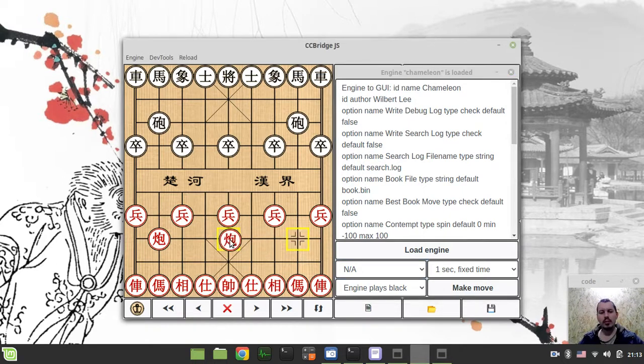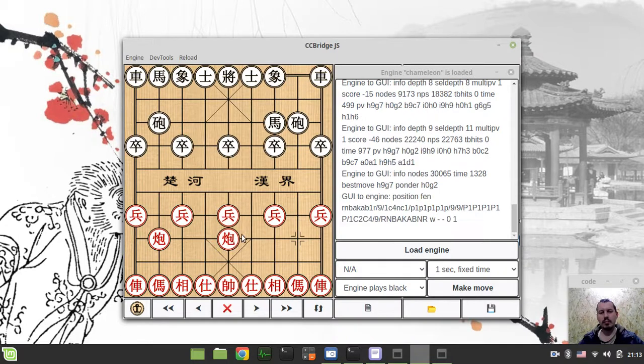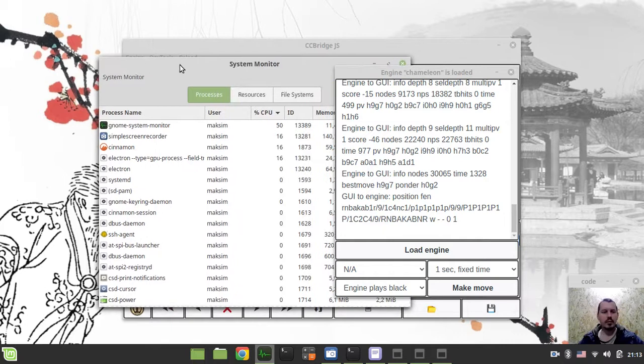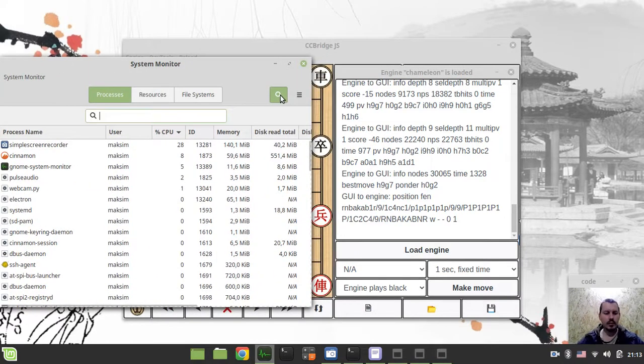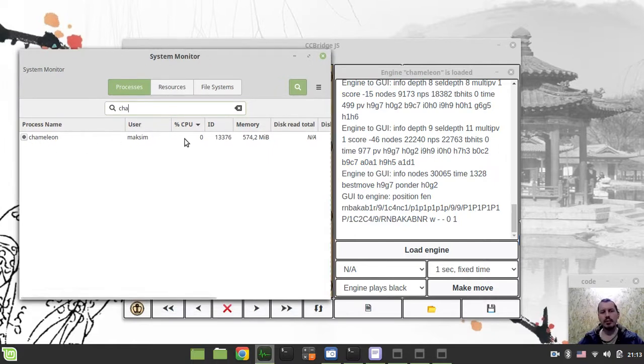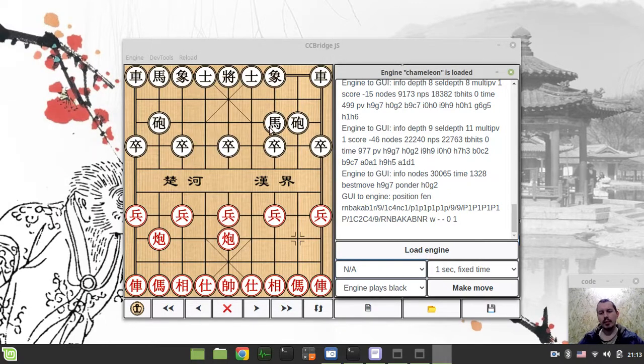So let's try to make a few moves. I'm making a move, and you see the engine is calculating. Just to give you an idea that this is not a JavaScript engine like I did before, this is a separate operating system process. If I go to see this Chameleon, you see this is the engine process running on my operating system. Takes quite a bit of memory. Okay, and it just makes the move.